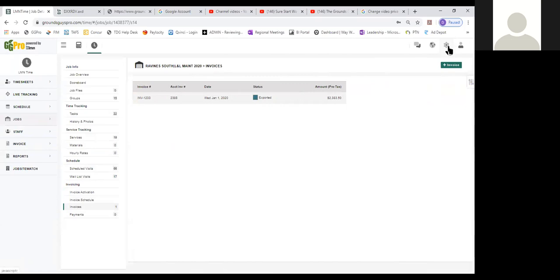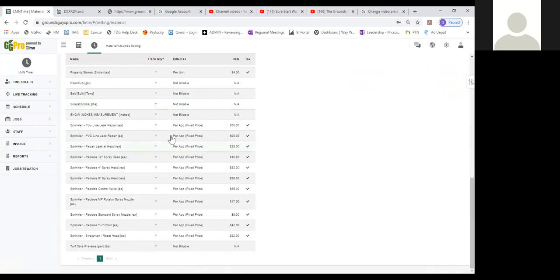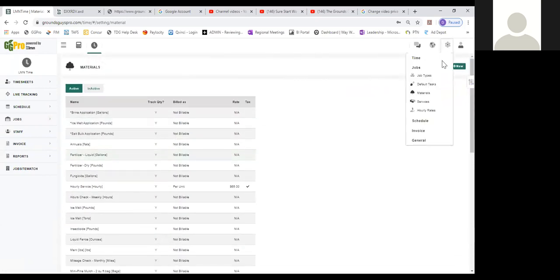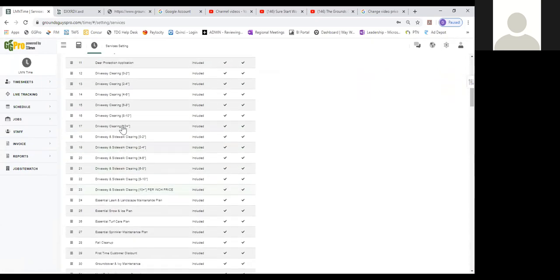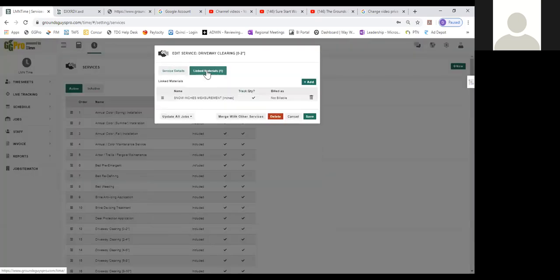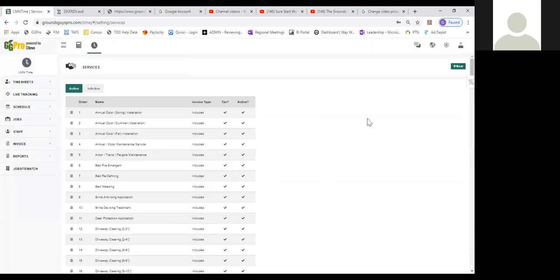So you go up to the gear. Okay. Yep. And if you go to the gear, you go to jobs. Okay. And if you go to materials, you go to your list of materials. Okay. If you go over to services, it'll get you the service list. Okay. Yep. And if you go into driveway clearing, for instance, then we're going to be checking for snow. And so we link the material there. Okay. Perfect.